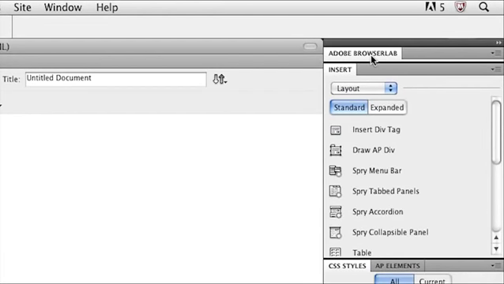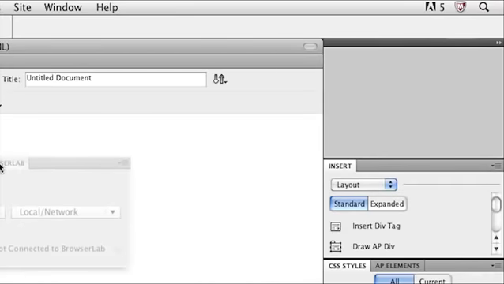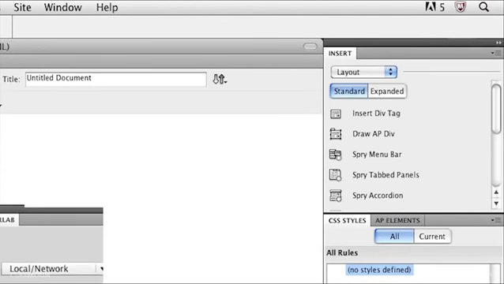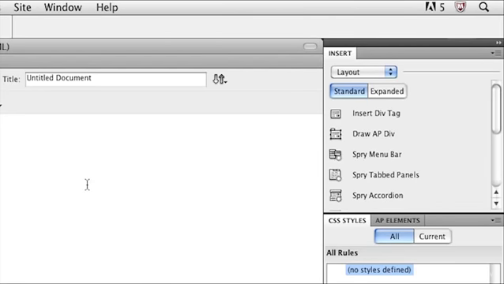Say for instance, this browser lab, if I double click on it, it will open up this panel. Well, I really don't need this panel right now, so I can always drag it out if I want to reposition it. But in this case, I just want to close it. So I'm going to click that little close button right there in the upper left to close that panel.